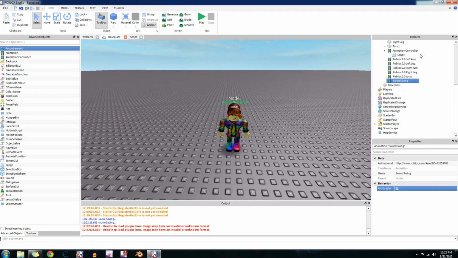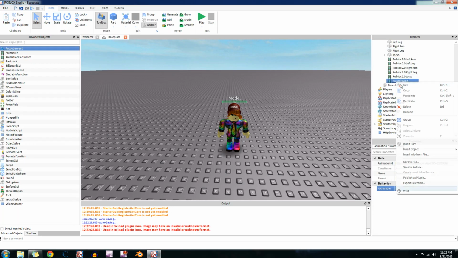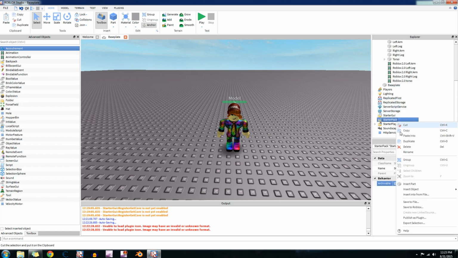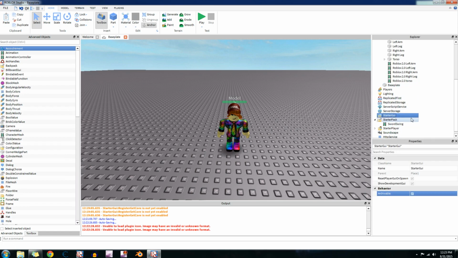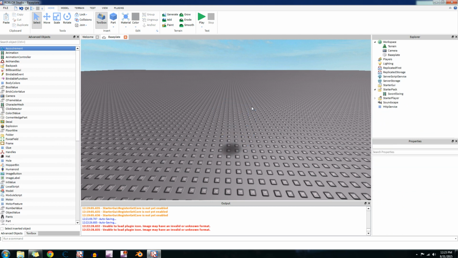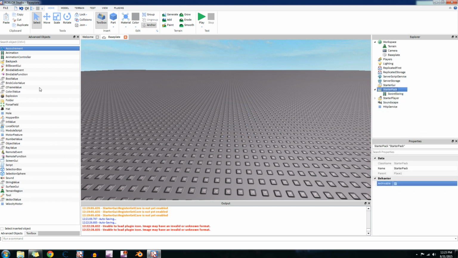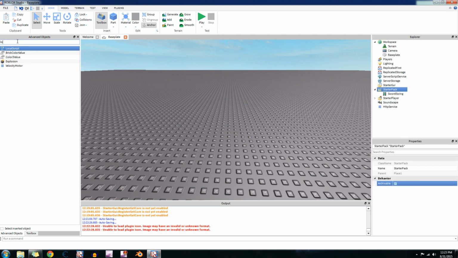So now I'm going to teach you guys how to animate a player character. So it's pretty much the same thing, except we don't use animation controllers. Let's get rid of the animation controller, and we're going to cut this and put it into the starter pack. We're going to use a local script for this one. I'm going to delete that character. Okay, so let's get a local script.